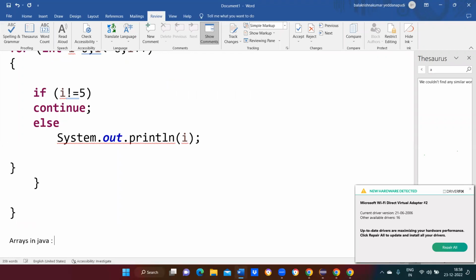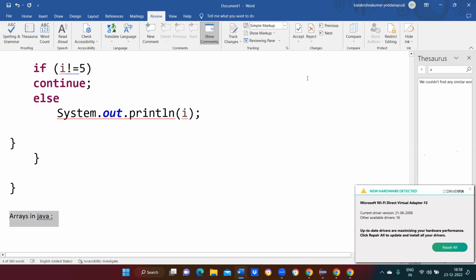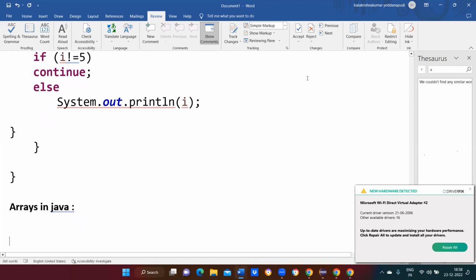Next, arrays in Java. What do you mean by array? Any idea? No idea. For example, you have 100 students, 100 employee details. Employee ID, employee name, employee designation, employee qualification, employee salary, everything will be there, right?